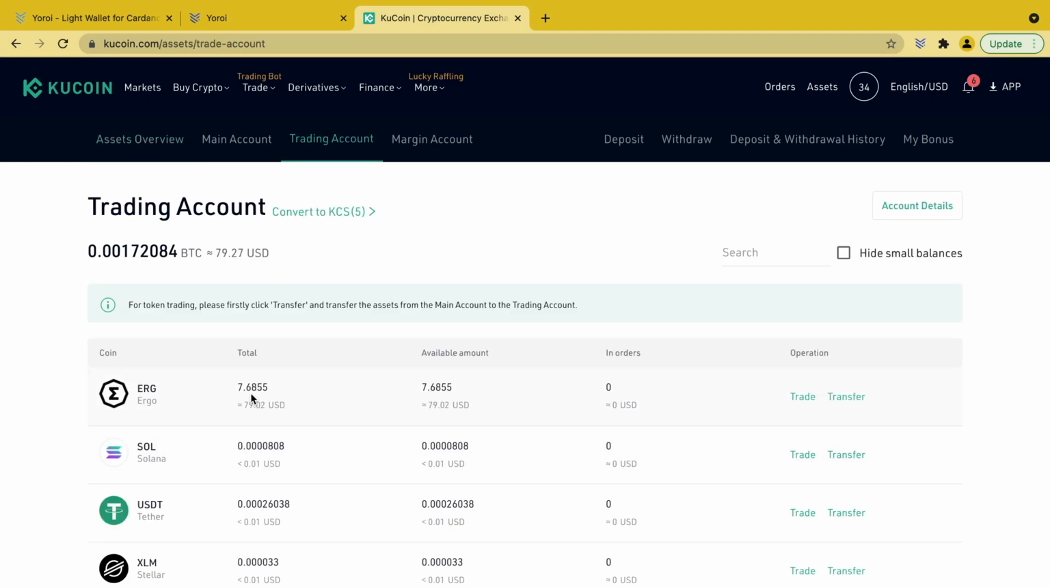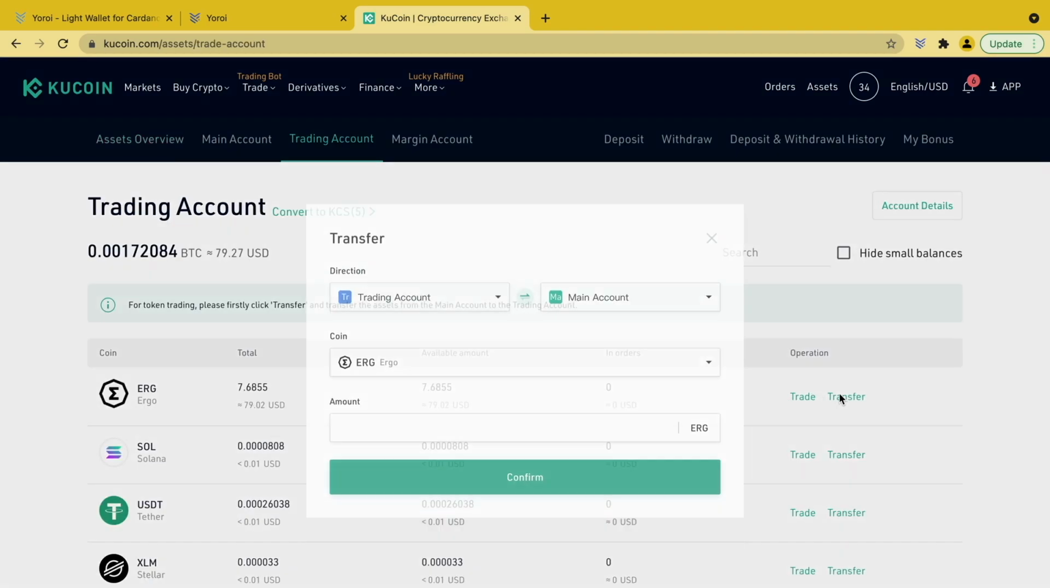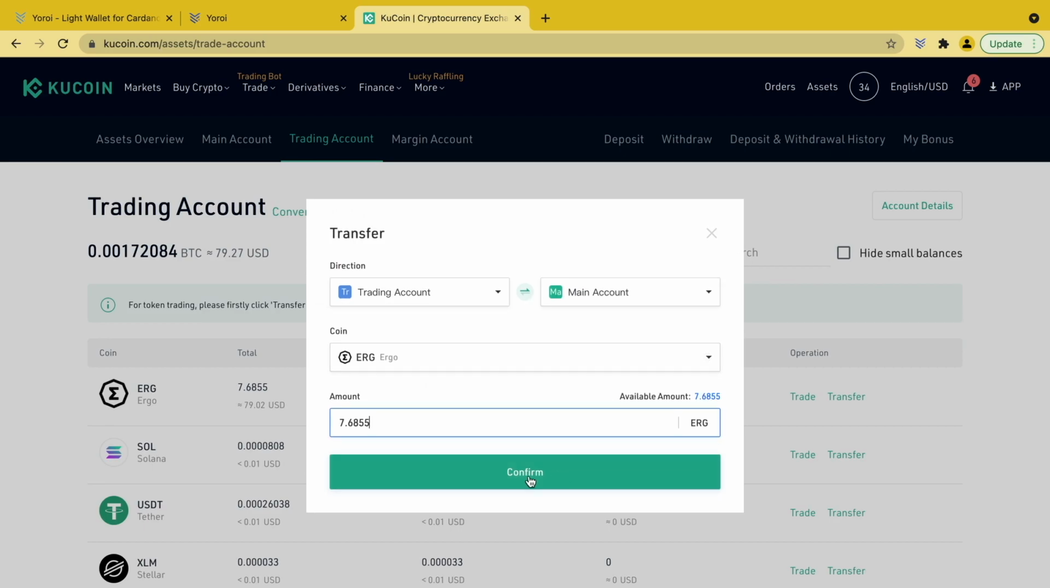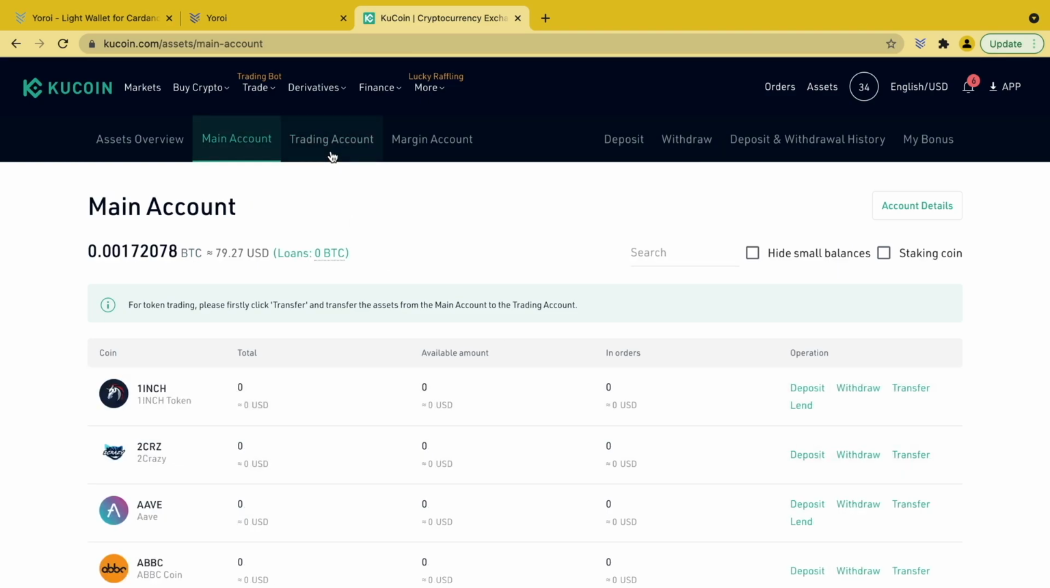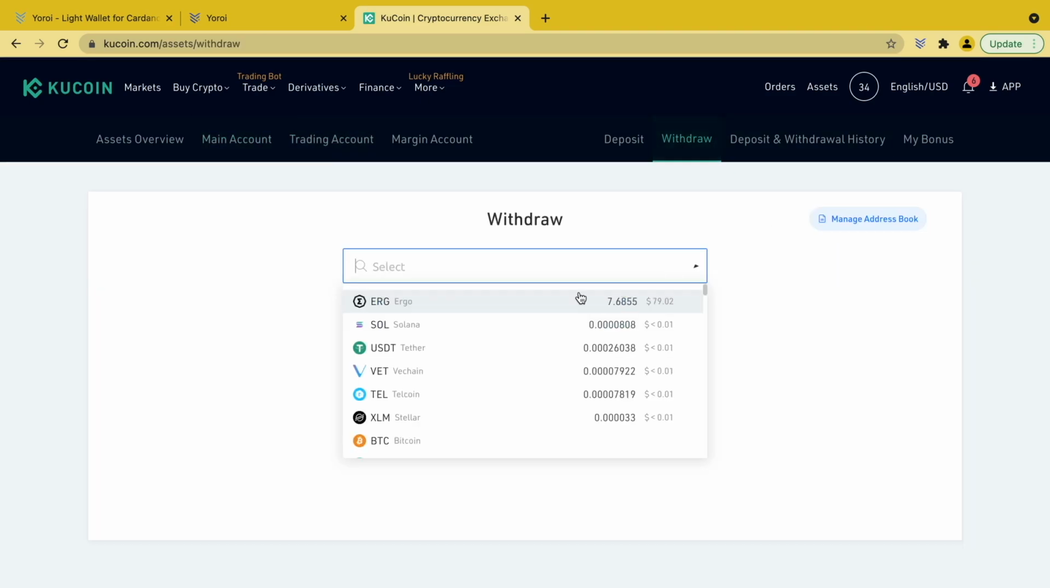We want to move this ERGO that we just purchased back into our main account. So let's go ahead and do that. Let's move the full funds over. And now from the main account, we can transfer the ERGO to our Yoroi wallet that we just created. So let's go tap on withdraw, select ERGO.